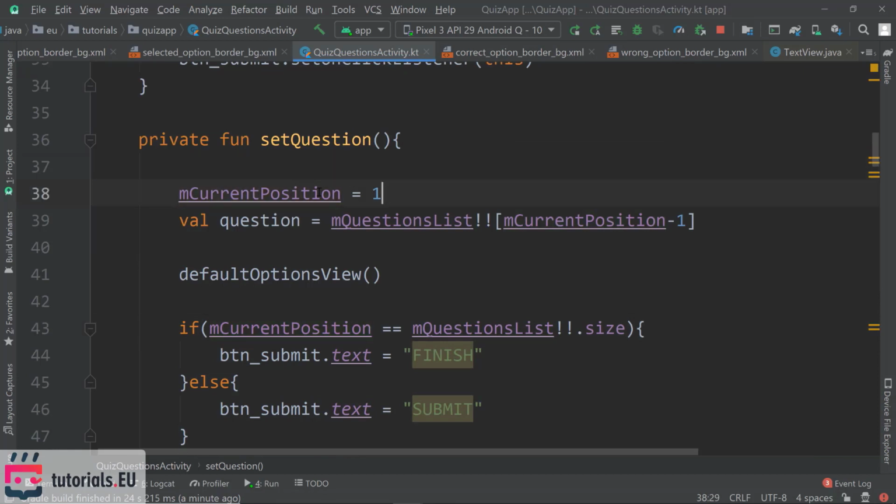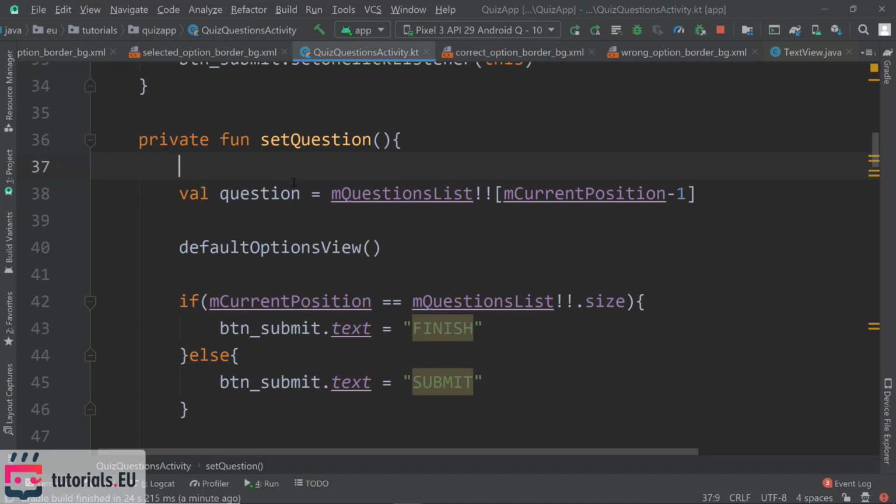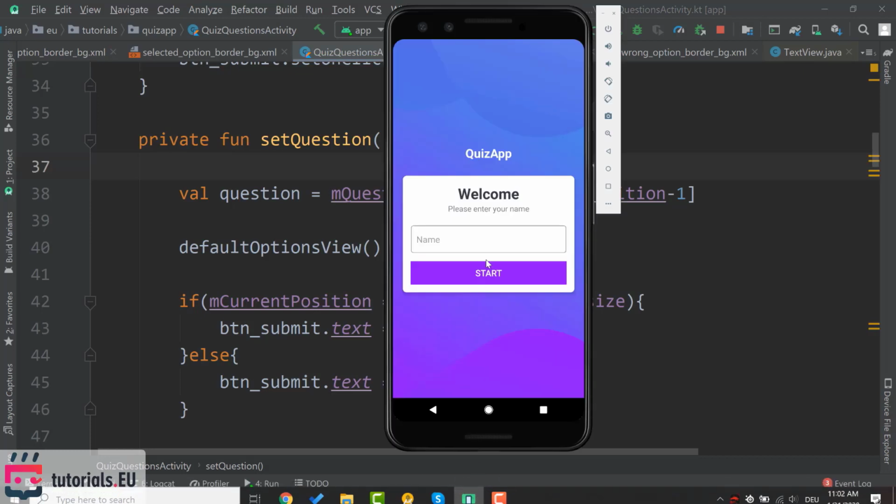And you maybe spotted it. It's exactly this one here, m current position. So we had that earlier for testing purposes, but now it's in our way. So we need to get rid of this line and now test it again. Because what it did is it always, when it set a new question, it set it back to the question number 1. So it's never going to give us the right question, so it's never going to give us the next question, so to speak. All right, let's test it again.